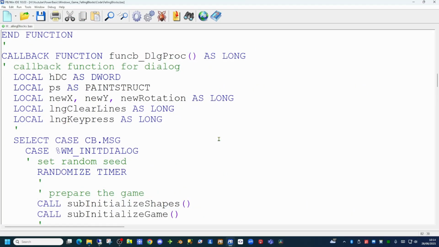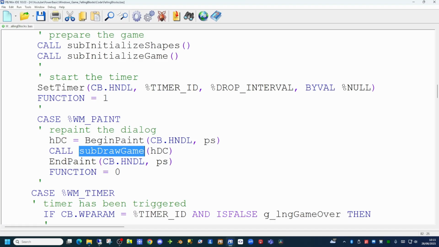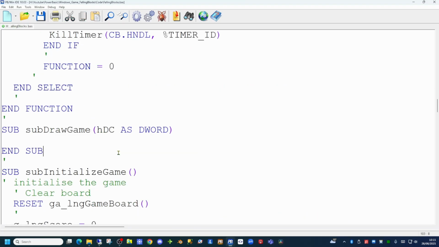And as you will see at the beginning of this function, we have defined each of these new local variables. HDC as a D word to be used as a handle, and PS as paint structure, which is one of the Windows API inbuilt user-defined types, specifically for this type of purpose. So let's now go and create the draw game subroutine. As you will see, this subroutine takes a single parameter, HDC, which is the handle returned from our begin paint function. So as you can guess in here, we're going to be drawing the game board.